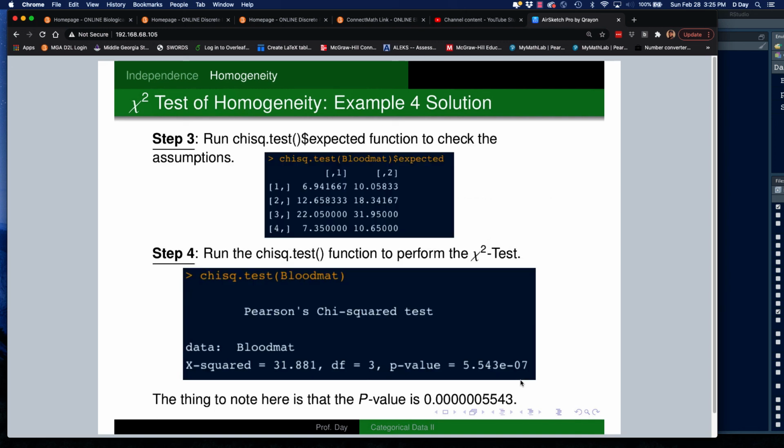Okay. Then I checked the chi-squared. I used chisq.test with $expected after it to check my assumptions, and lo and behold, again, we still haven't run into one where there was an expected value less than 5. So the assumption is good. We're good to go.